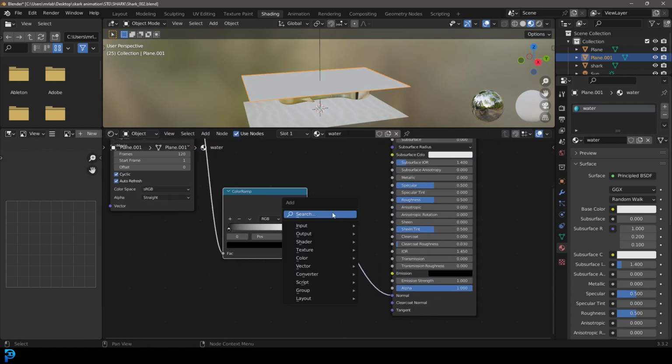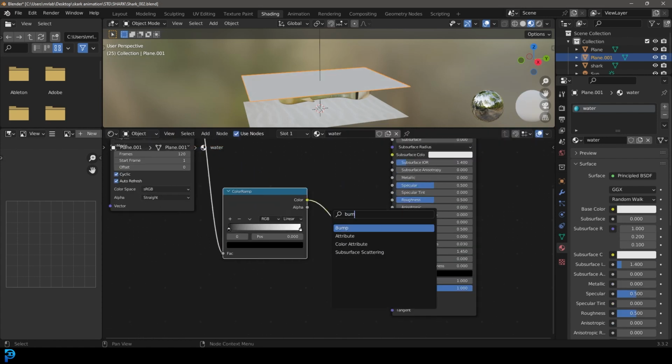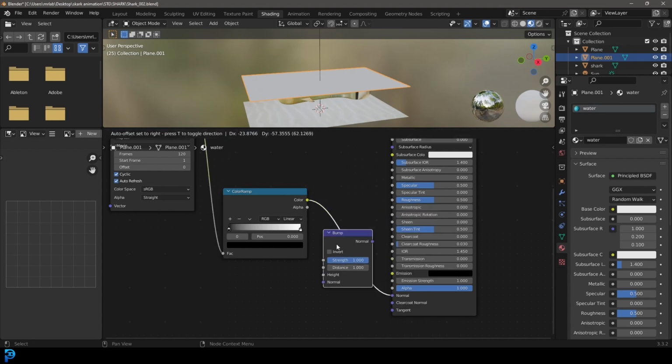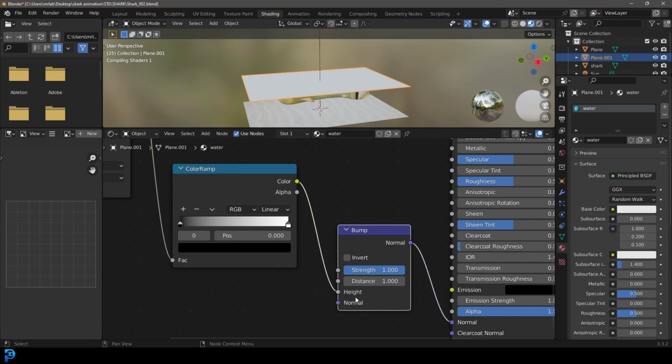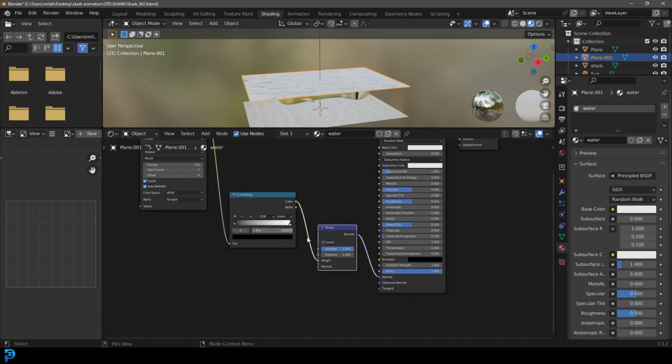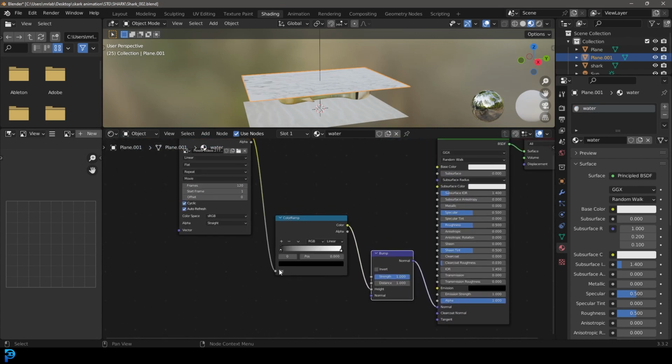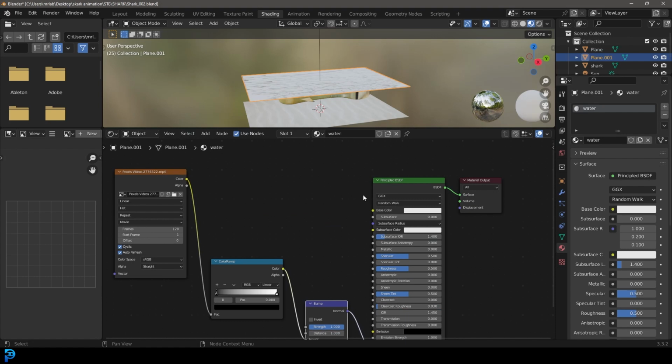We're going to press Shift A, search, and type in bump. We're going to get a bump node and place it over here. We want to make sure that this color is fitting into the height over here, and then going into the normal here. So you can see we have the image texture into the factor, the color of the color ramp into the bump height, and that normal goes into the normal of our Principled.